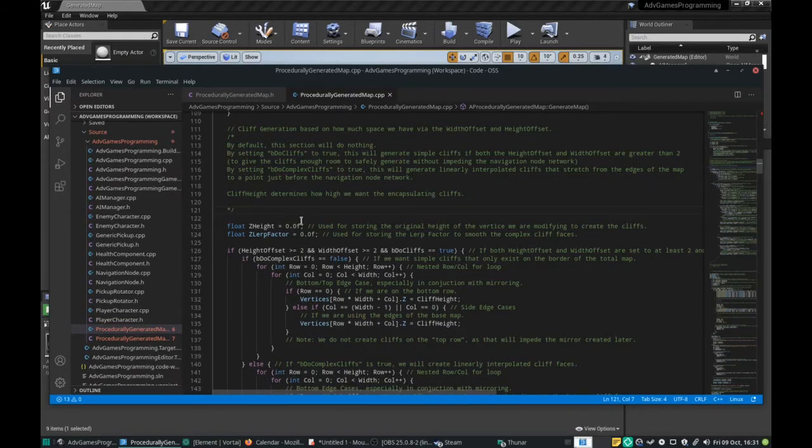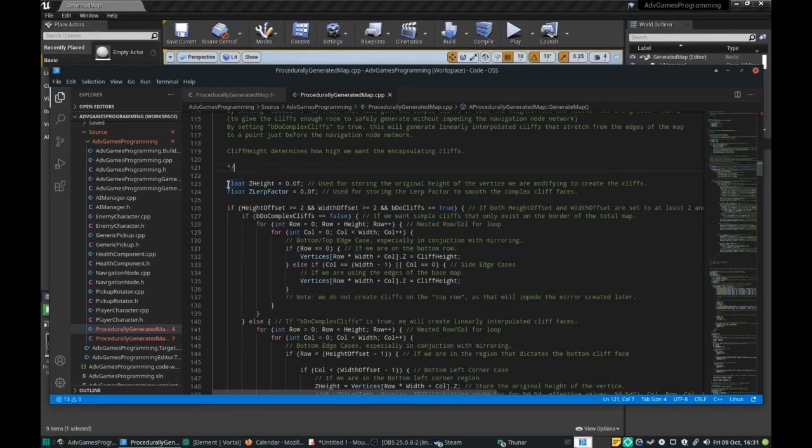However, the cliff generation is all based on the original vertice array, so we don't touch the core vertices until the last step before we implement the navigation nodes.